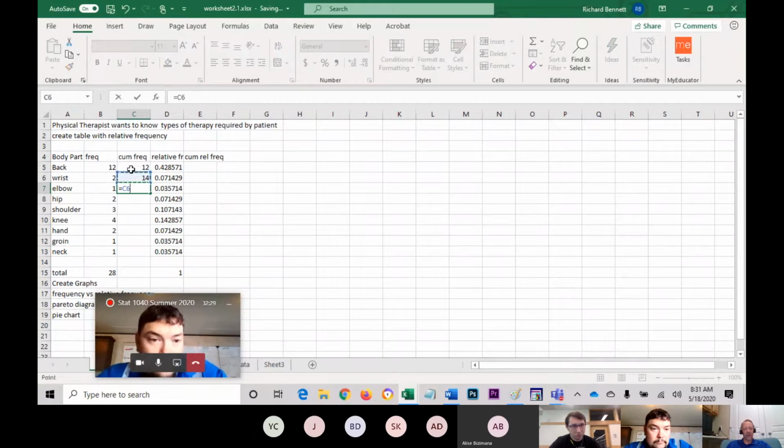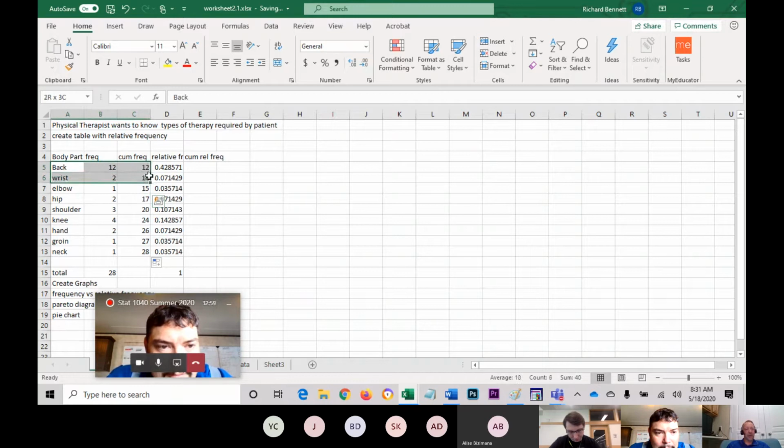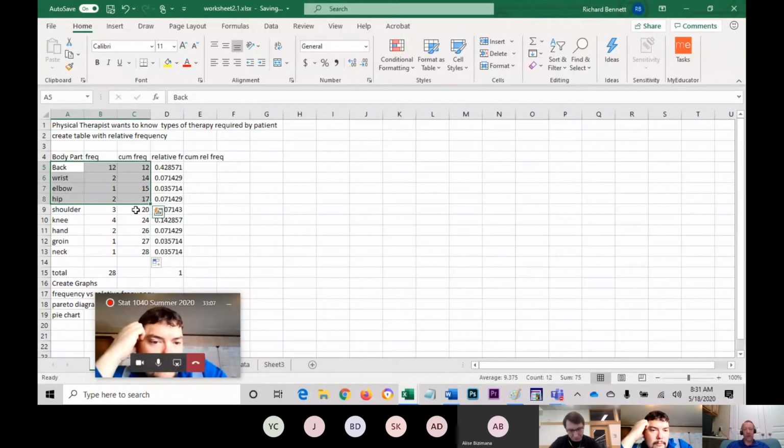If I add the 14 plus the 1, I've got 15 people with an elbow, wrist, or back injury. And I'm just going to add these up until I get to the bottom. When you add up all of the possible injuries, your grand total should equal the same number there. Okay? So the cumulative frequency says you're adding up all of the categories up to there. So 12 and 2 is 14, 12 and 2 and 1 is 15, 12 and 2 and 1 and 2 is 17, etc., etc. So this just gives you a running total of the people that came to visit, in this case, a physical therapy clinic. So does anybody have any questions on that right now?